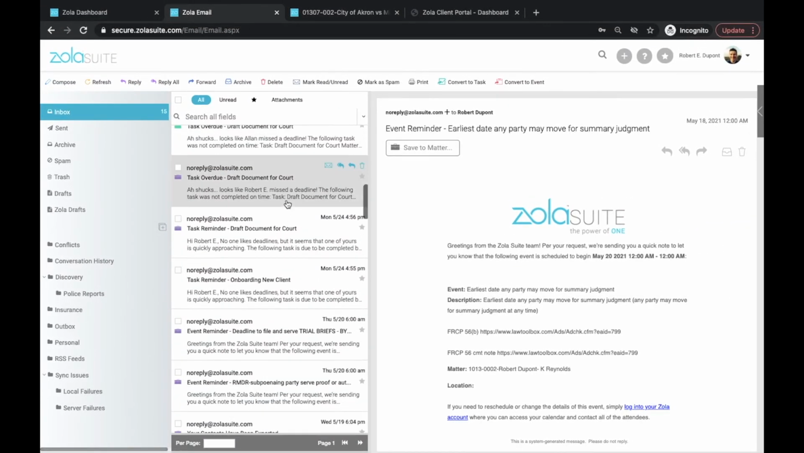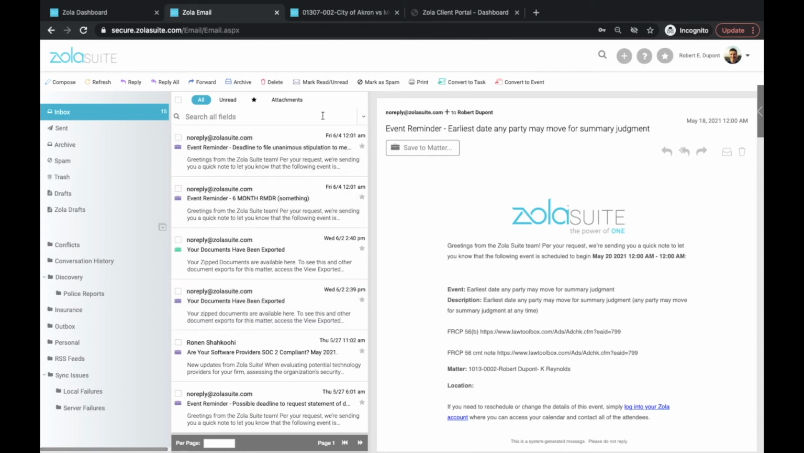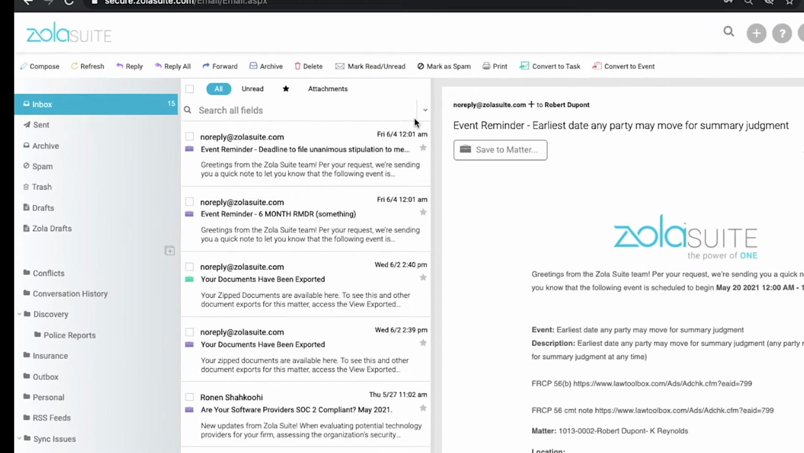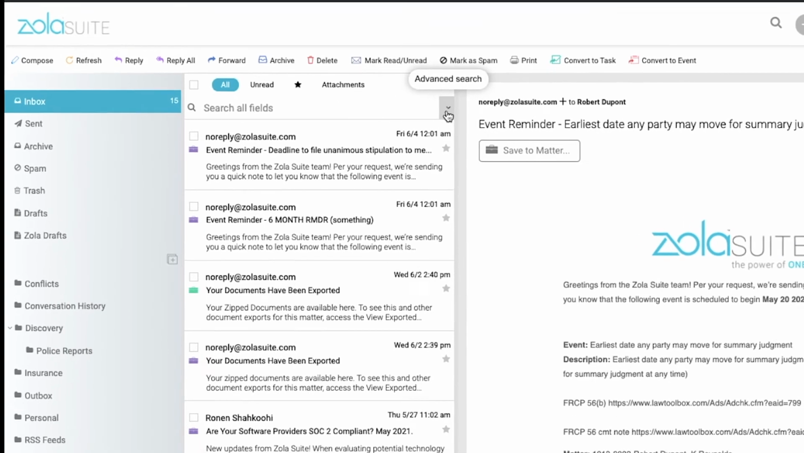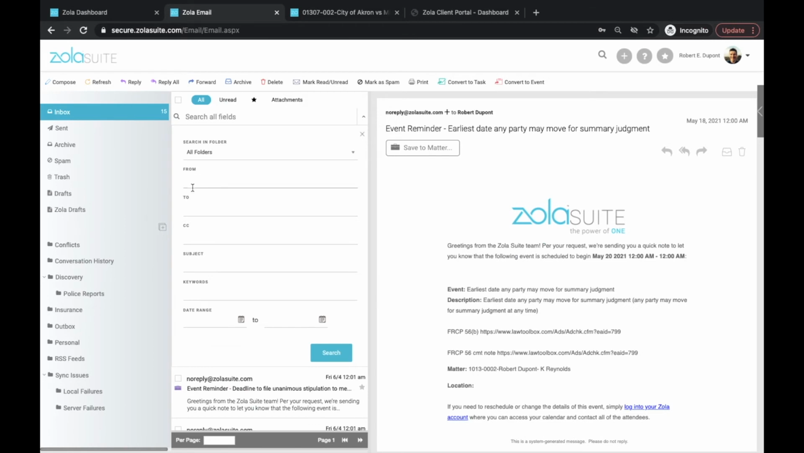And you'll also have an email search built in. It's not as robust as the search that you might be used to in, say, Outlook, but if you click this little arrow here next to the search field itself at the top of the inbox, you'll see all of the specific fields that you can search by. So you can search by the sender or recipient, anyone that might be copied, subject, keywords, or date range. You'll also be able to filter by unread emails, flagged emails, or filtering for attachments.